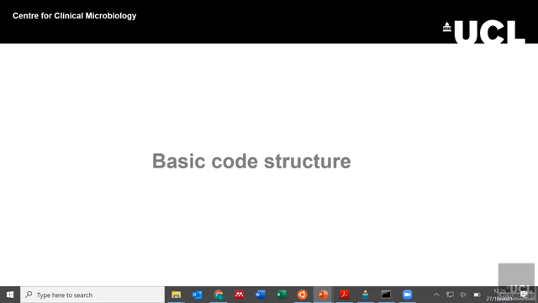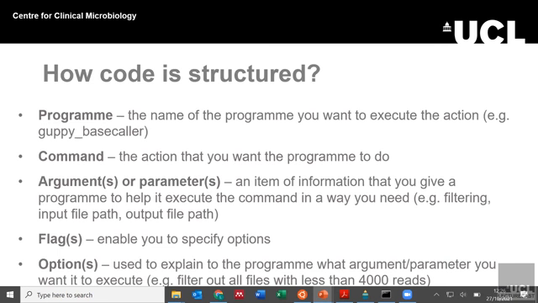We can then move on to basic code structure. So I just wanted to explain, hopefully, roughly how code is generally structured. It generally starts with the program. Dorado has a couple of different programs within it. So Dorado basecaller is the program that you will use to change FAST5 files to FASTQ files.